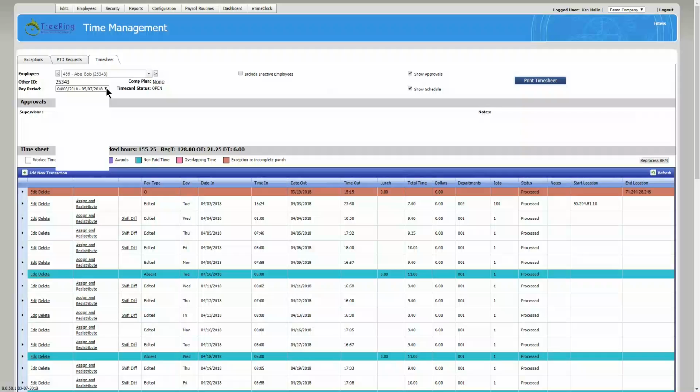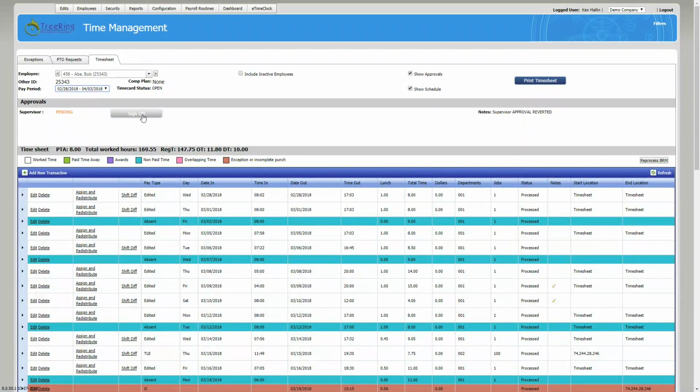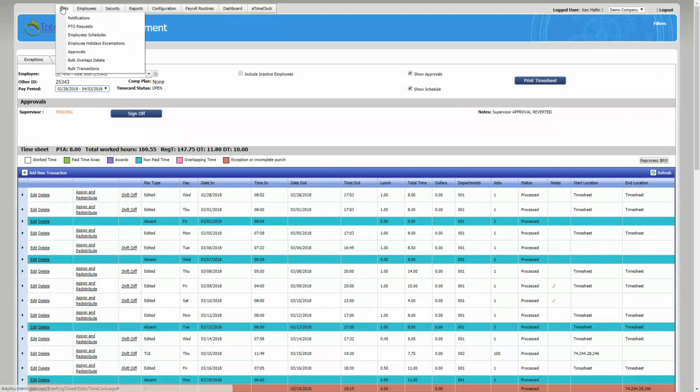This is the current pay period. We're not closing it. If we go to the previous pay period, you can see the sign-off button. You can also see it under Edits, Approvals.